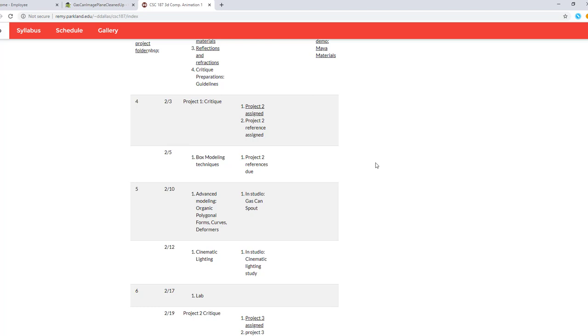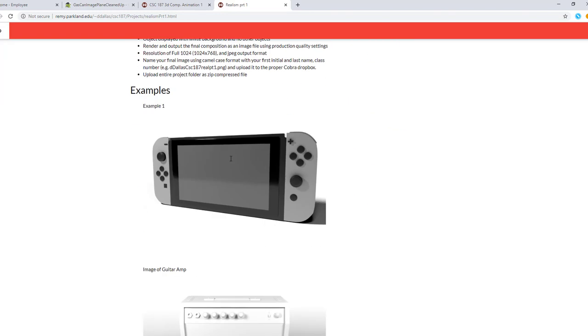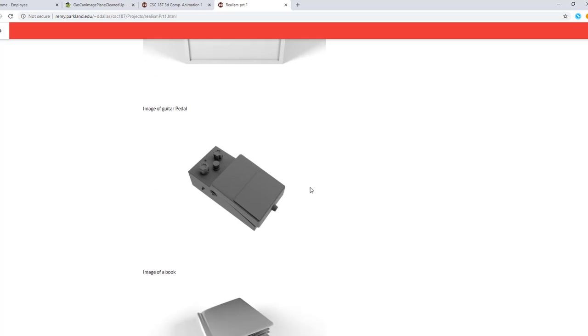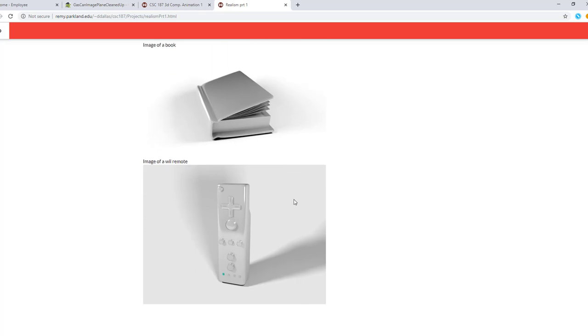All right, so today we're going to be talking about our next two projects, Project 2 and 3. They're called Realism Part 1 and Realism Part 2. For the first part, Project 2, you're just working on the model itself and the geometry of some of these objects. This is just the geometry with the default white or gray material on it. Right now you're focusing on getting just the form of it.